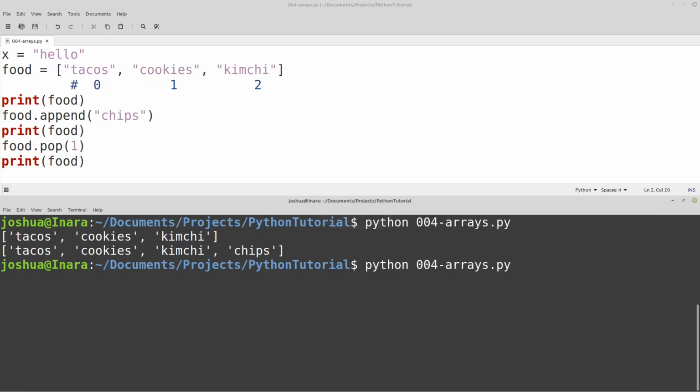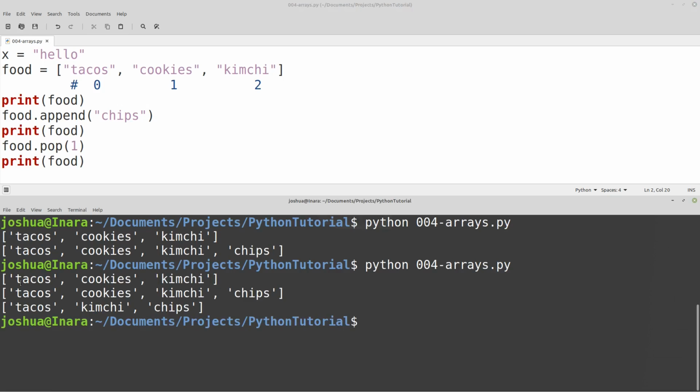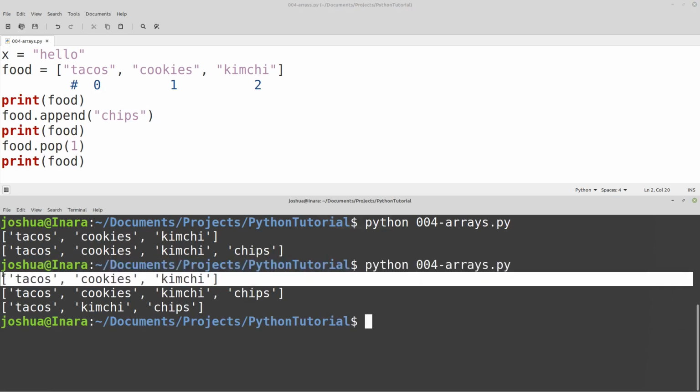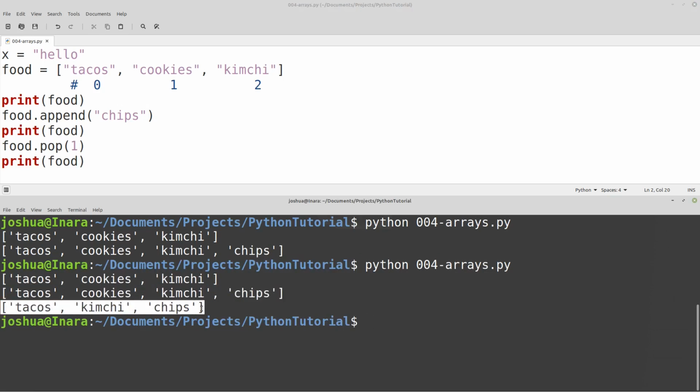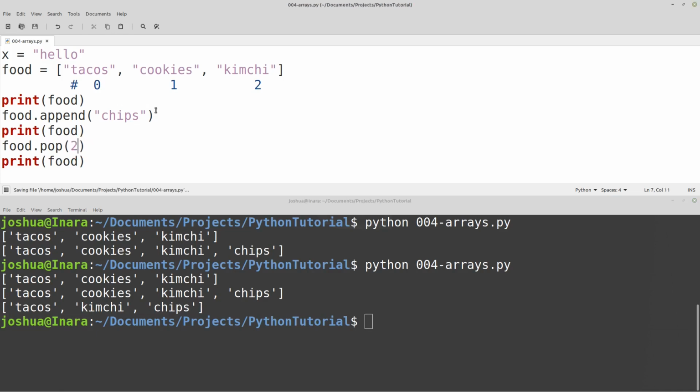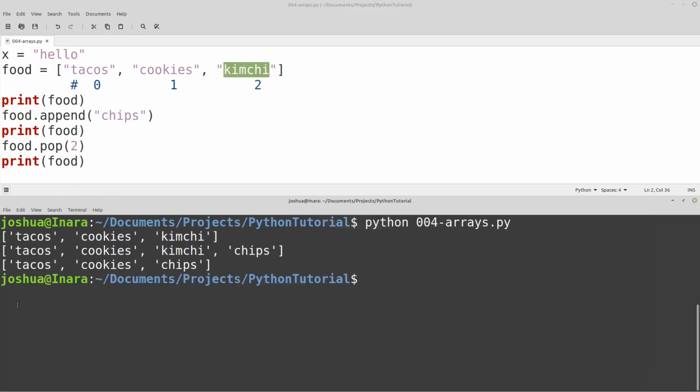So let's run that. And here we have tacos, cookies, kimchi. That's what we start with. And then we appended chips to the end, and then we popped the value in index 1, so cookies was removed. Okay, and we can pop any value we want. If I do 2, the next time we run this, the value in index 2 is kimchi, so it's going to remove kimchi. So let's clear this out. And here kimchi is removed because we popped it out of index 2.